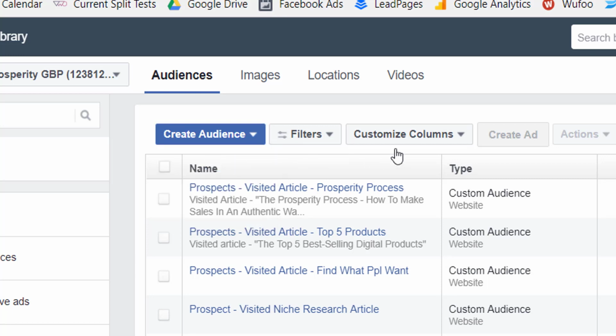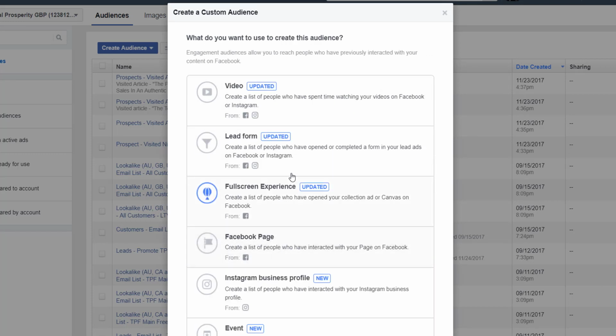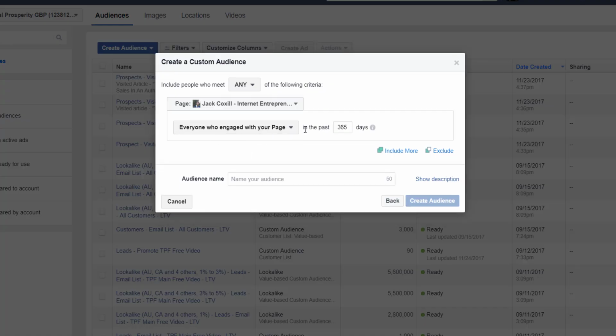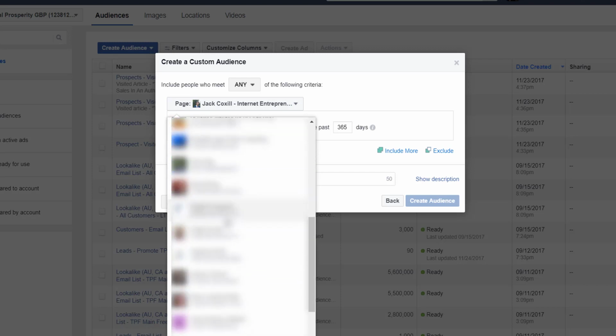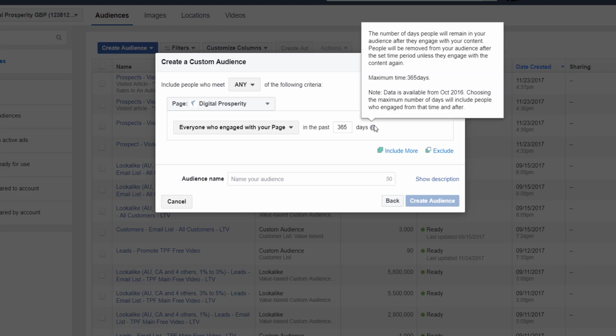Now, to utilize the engagement on your Facebook page, no matter how small, scroll right down to engagement and then go to Facebook page. Then you can say everyone who engaged with your page. You select your page, which in my case is Digital Prosperity, and you can choose a time period right there. You can say 180 days or 365 or whatever. The maximum is 365 days, and that's a good thing because you don't want people who engaged 2 years ago and have forgotten who you are, right?